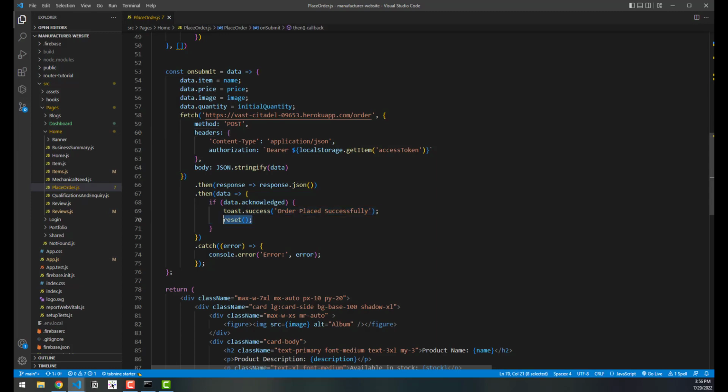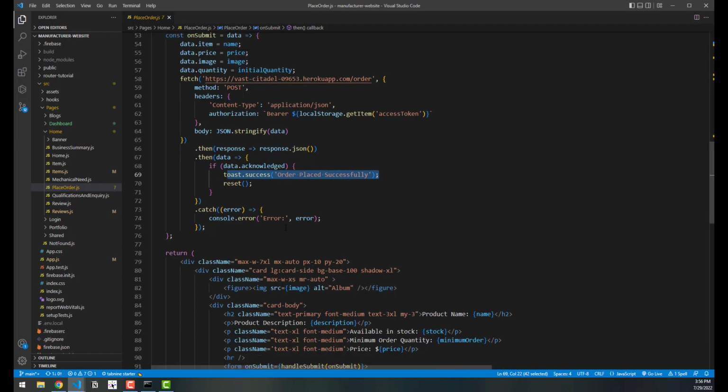After successful order placement, we are going to reset that form and show a success message through this React Toastify. And if any error happens, then we are using console.error to show the error message.